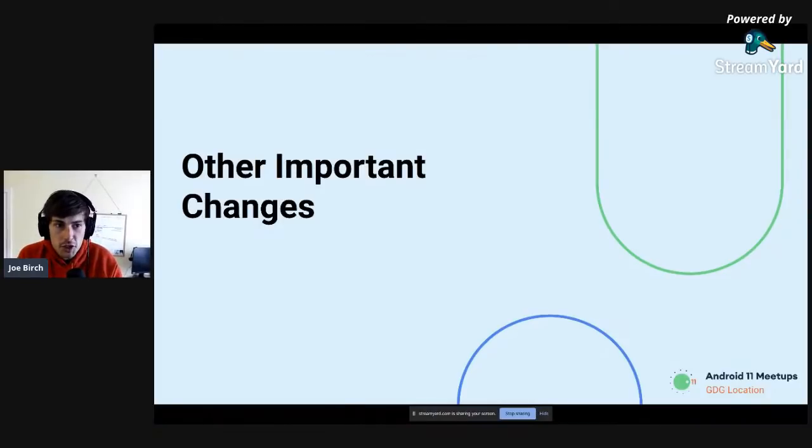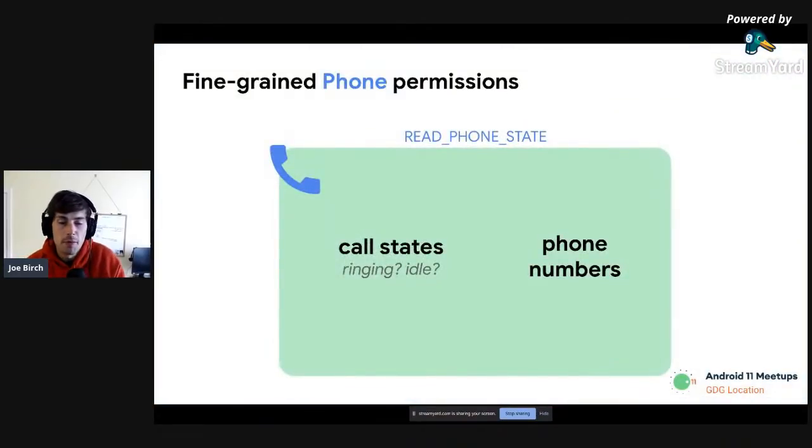And to finish up, just a couple of other important changes that are coming with Android 11 around privacy. Before Android 11, the read phone state permission covered a broad set of information. This is a really good example of giving more granular control over the permissions for a specific feature. The read phone state permission would give general states such as, is the phone ringing or is the phone idle? But it would also give private information such as phone numbers. And this is one of those things, again, where when you read that permission name, you're like, oh, read phone state.